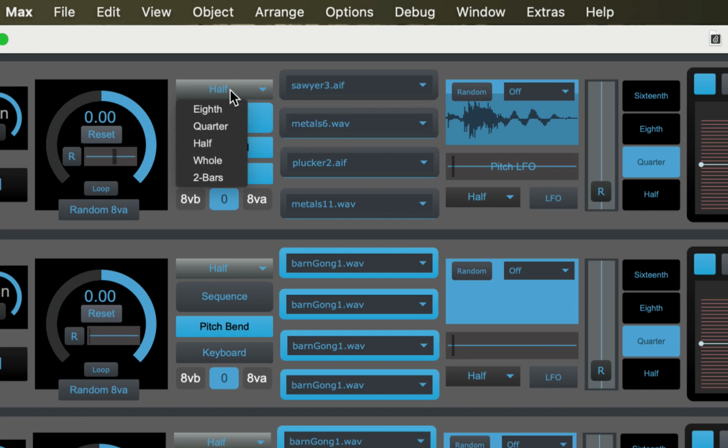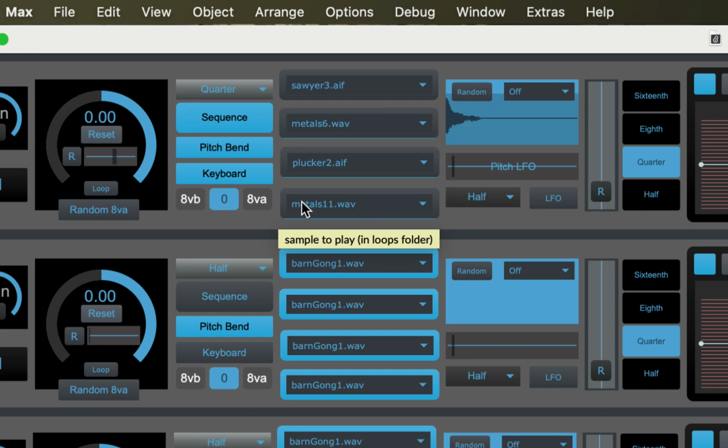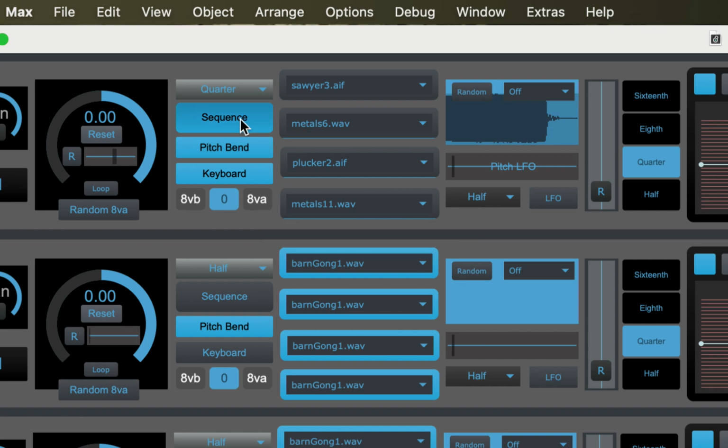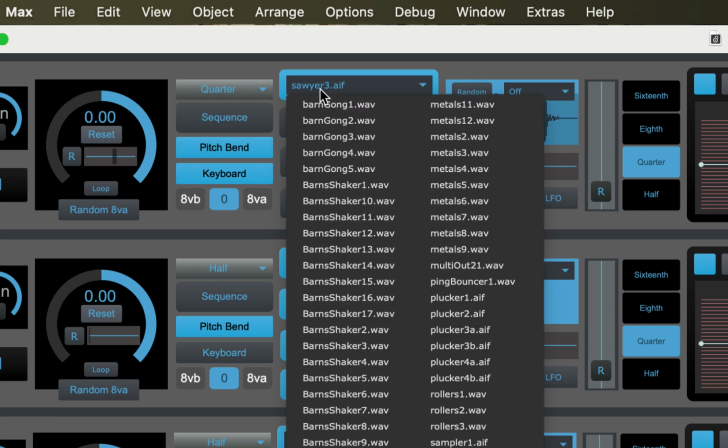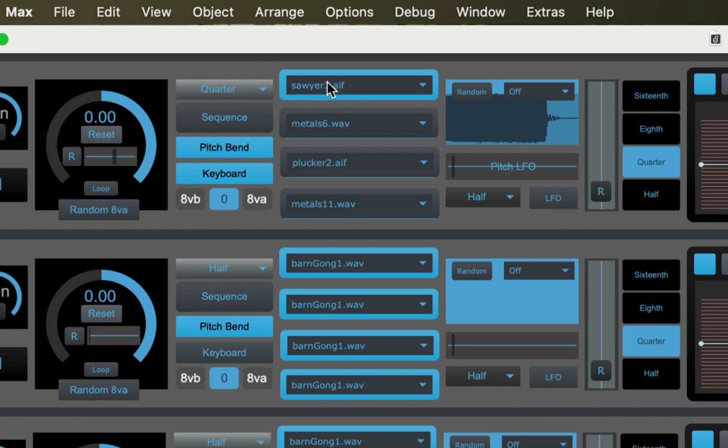I can also change the note value. If I wanted to change every quarter note, I change it to quarter. Okay? So the sequence is really useful. If you're not using it, just use the top one only. Okay? Then that one will play constantly. Anyway, so that's it for that.